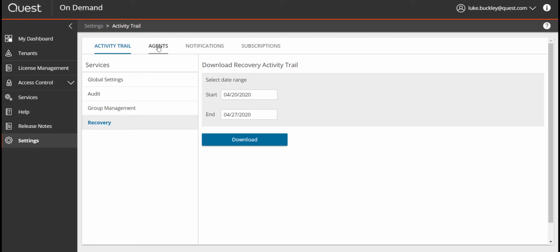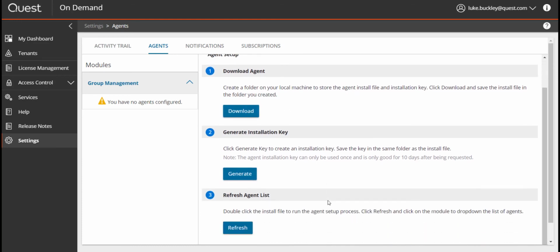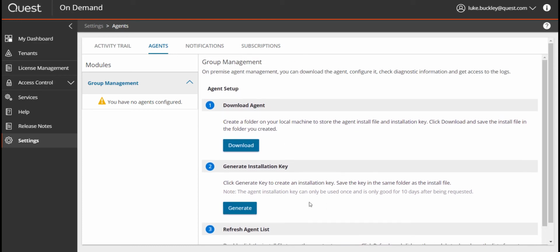The Agents tab allows you to manage your group management agents. You can download and distribute your agents through here and generate the installation keys. Once you have agents configured, they'll be displayed in the left bar here underneath the Modules section.